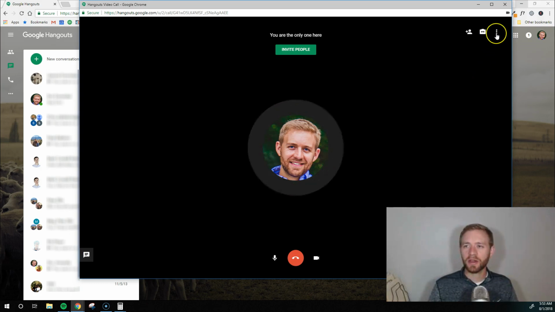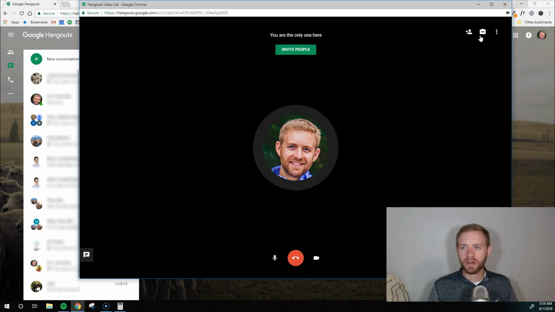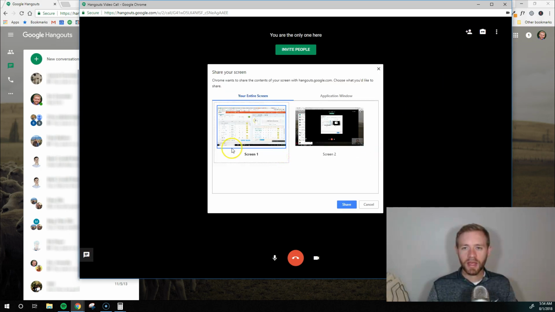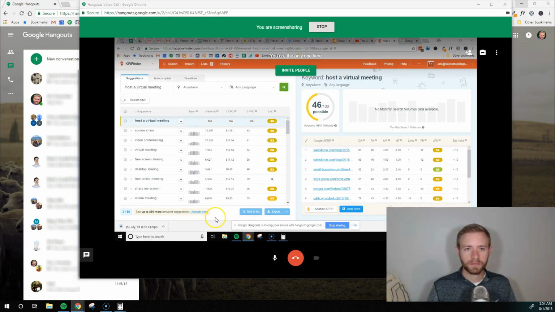So we're going to come up here. We're going to click these three little dots here. And then we're going to click share screen. And it says share your entire screen or share the application window. So maybe you are showing them a specific tool, maybe you're doing a Photoshop tutorial, and you only want to show them Photoshop and you don't want them to see any other parts of your screen. You could do application window. I'm going to do your entire screen. So I'm going to hit share.